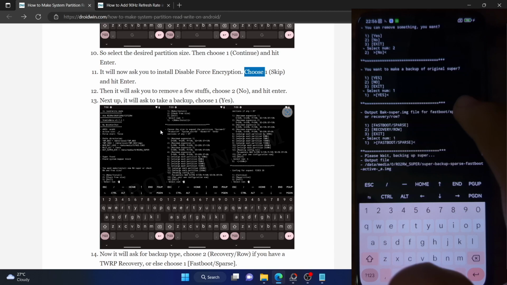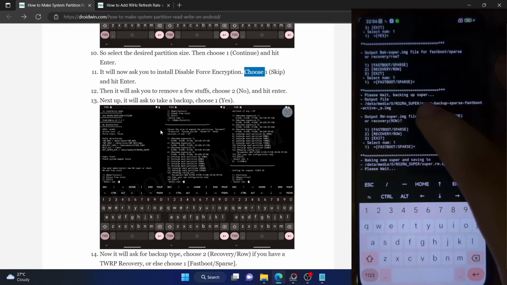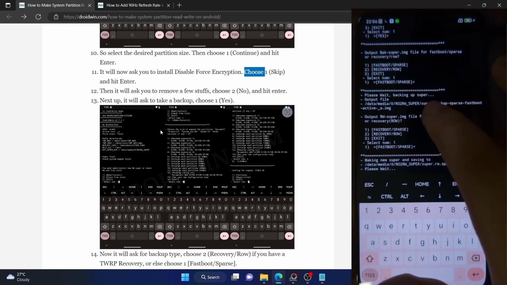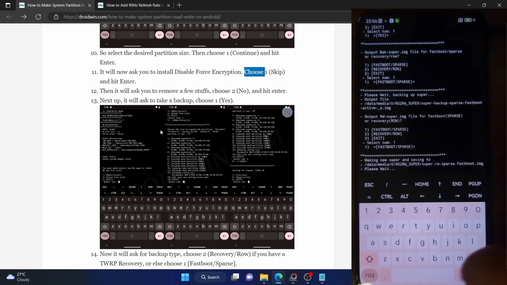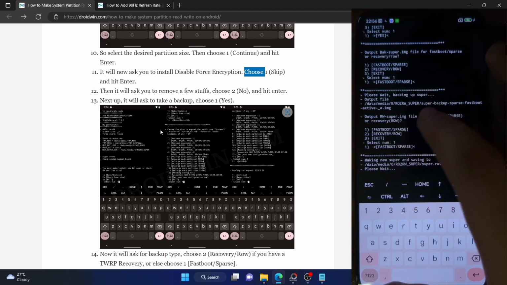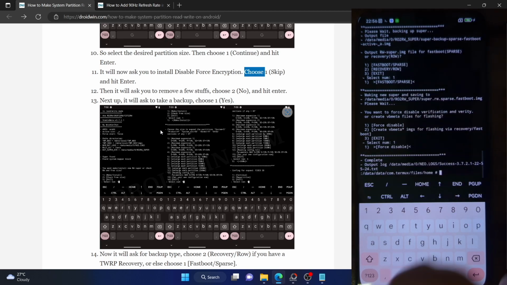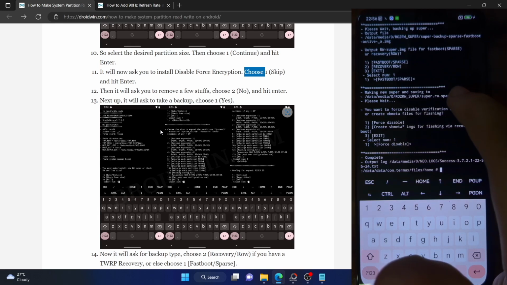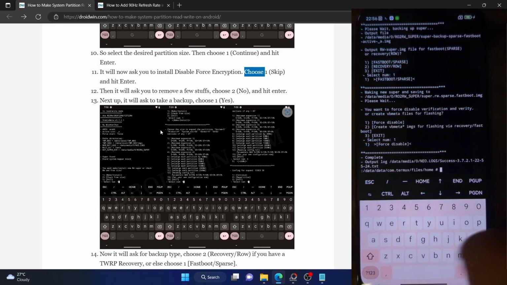Regarding the super partition type, you have to choose Fastboot. So type in 1 and hit enter. Once that is done, it will now ask you to make the format of the output RW super IMG. So it's the read and write super IMG file which we have to flash onto our phone. For that, once again, type in 1 for Fastboot and hit enter. So it will now make a new super partition RW format. And once that is done, finally it will ask if you want to force disable verification and verity. So type in 1 force disable and hit enter.